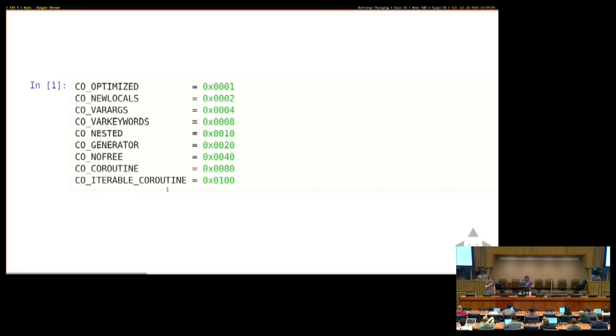Okay, I'm guessing that CO_VARARGS and CO_VARKEYWORDS tell us whether the function takes *args or **kwargs. Exactly. The next flag that we are interested in is CO_NOFREE. CO_NOFREE says that this code object does not share any variables with any other code objects through a cell variable or a free variable. This means that this function is not a closure.